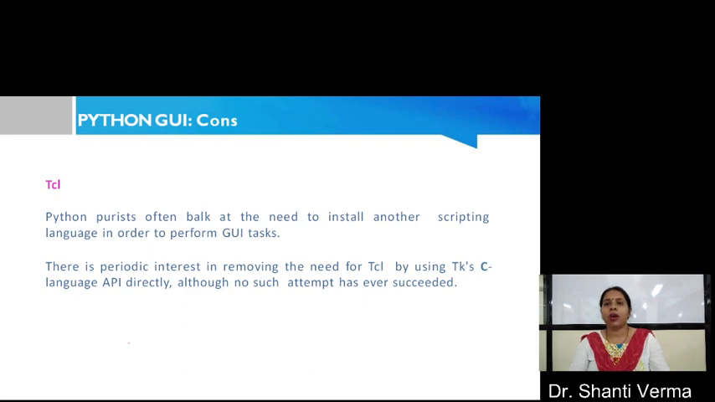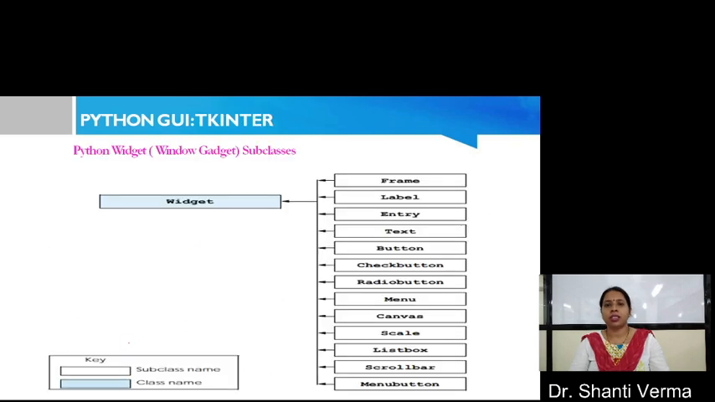Now let's discuss the cons in terms of TCL. Basically, Python purists often balk at the speed and at the need to install another scripting language in order to perform a GUI task. There is a periodic interest in removing the need for TCL by using TK's C language API, although no such attempt has ever succeeded.